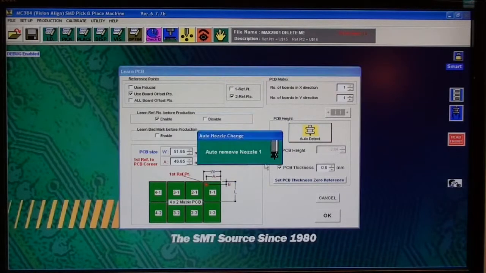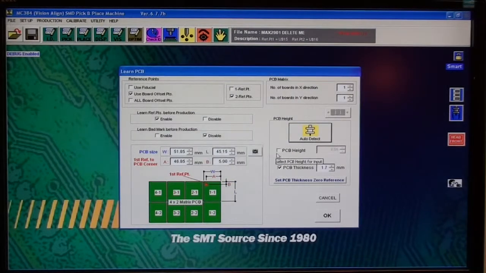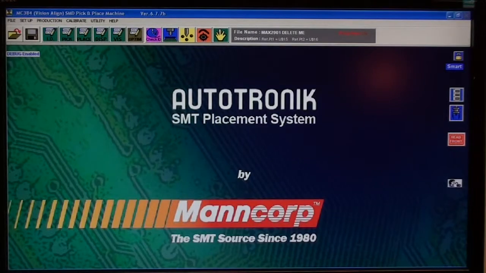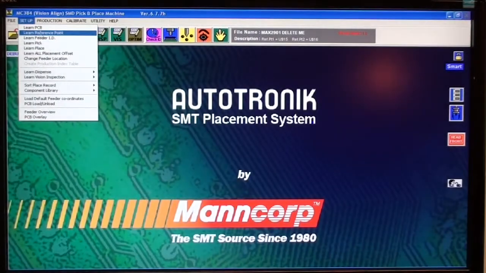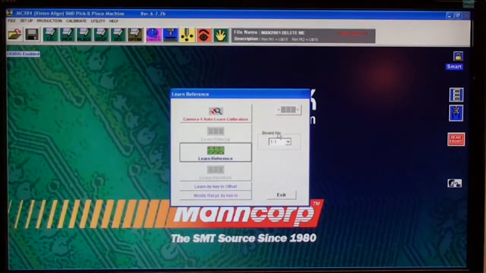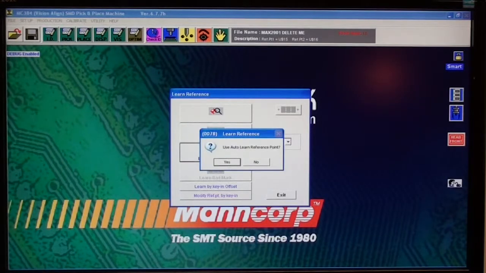And click OK. And then you can teach this if you want to, but we're going to click OK. And then set up, now you need to learn the reference points. So since there's no fiducials on this board, this is a single board, that's grayed out, and there's only one board here, and we're going to learn the reference points.